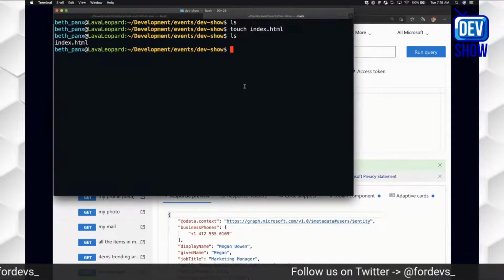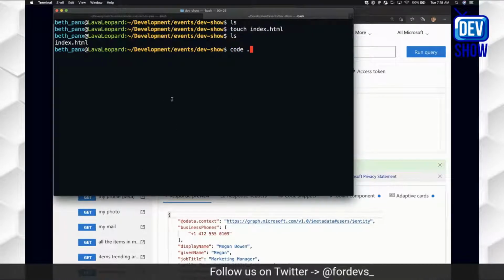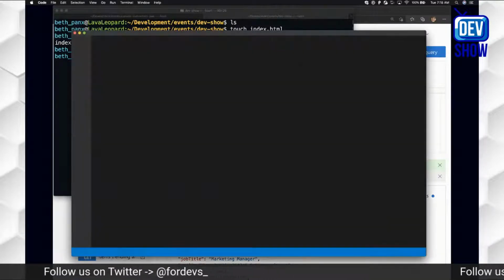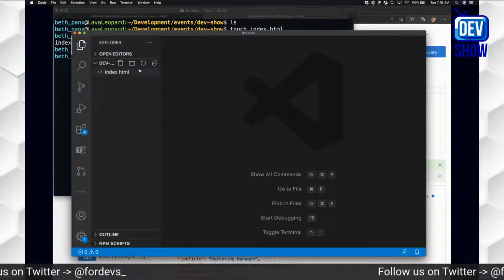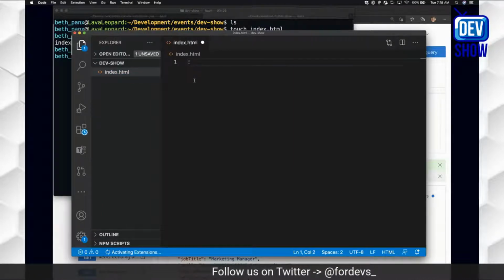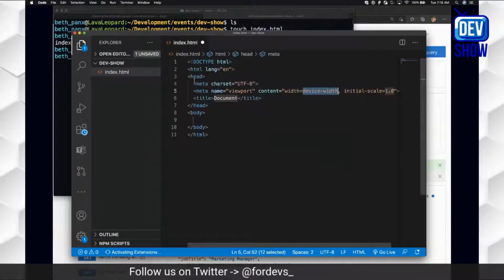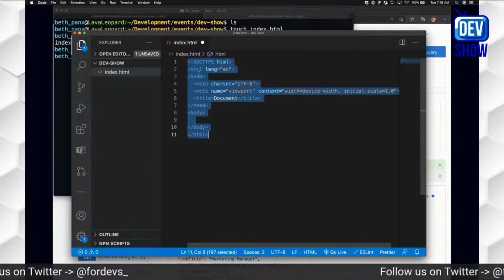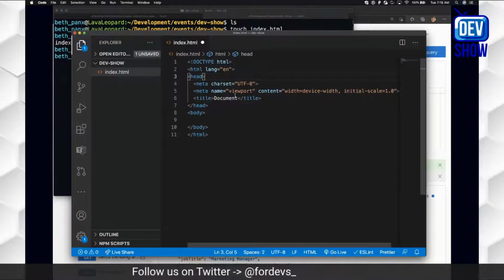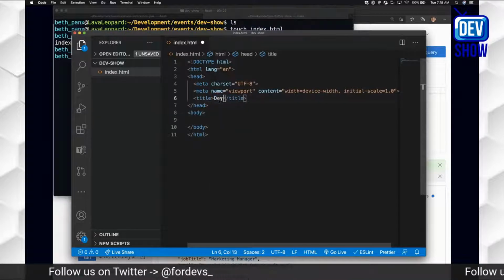And now you can see the index files in it. I'm just going to open it in my Visual Studio Code. Here it is. You can see there's the index file. What I'm going to do is just create a boilerplate HTML. Here's your classic HTML, head and body wrapped in an HTML tag. Nothing special, right? And I'm going to change this title to dev show.